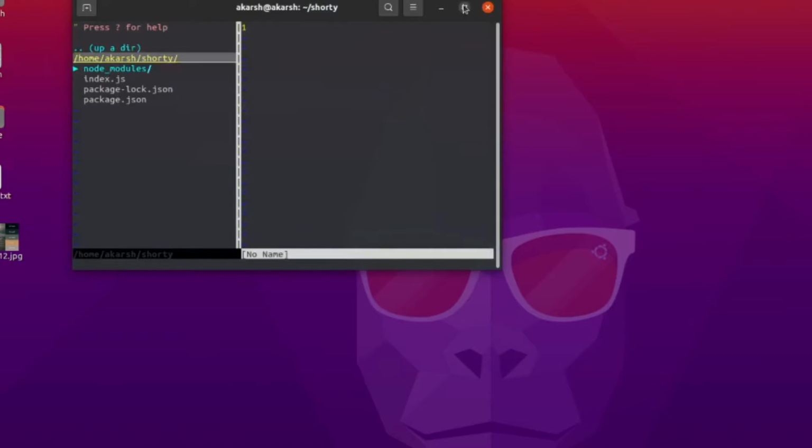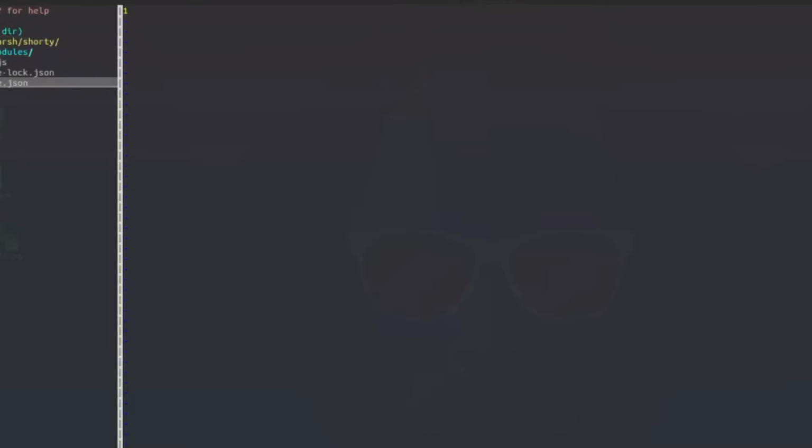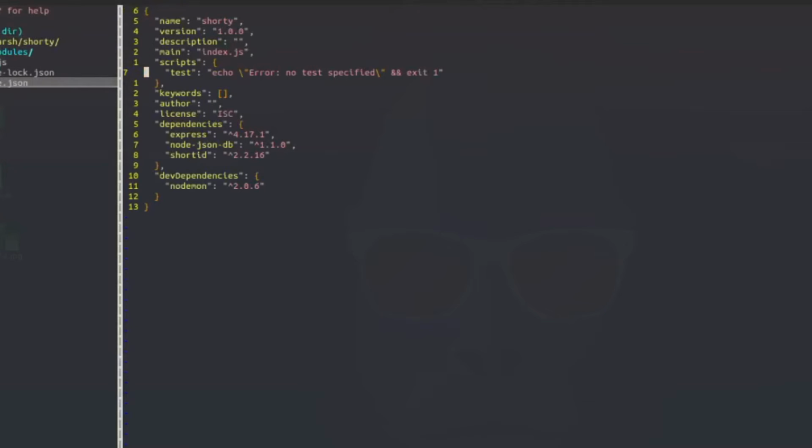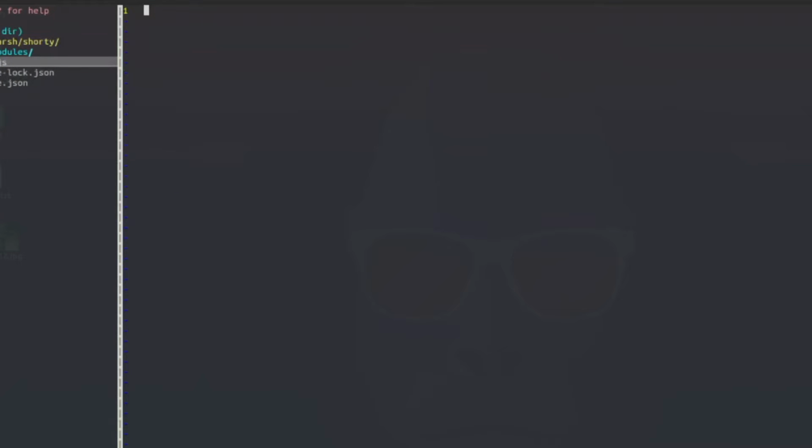First of all, let's go to our package file and change the test script to dev, and inside this we will change everything to nodemon index.js. Then let's go to our index.js file.